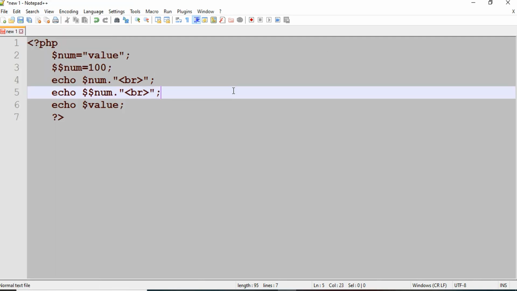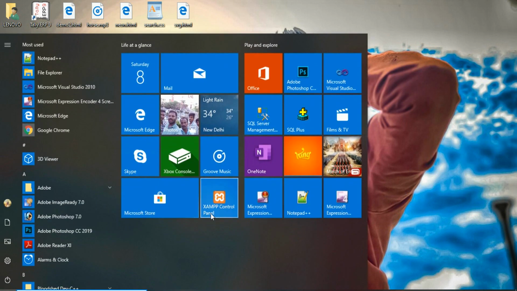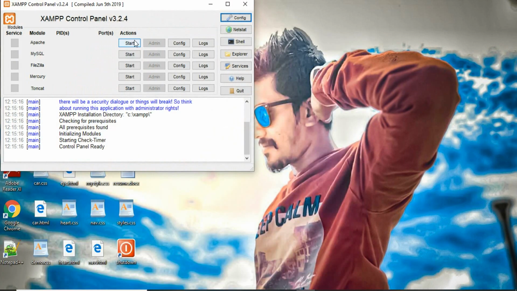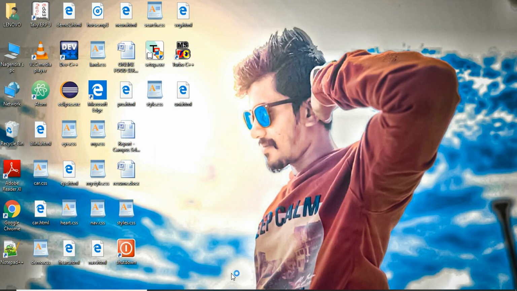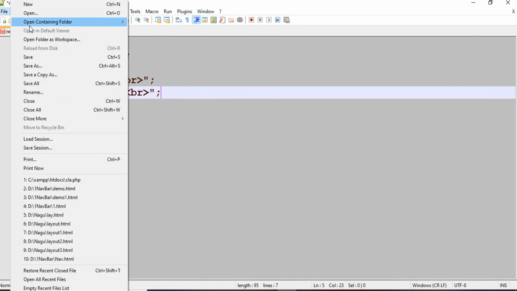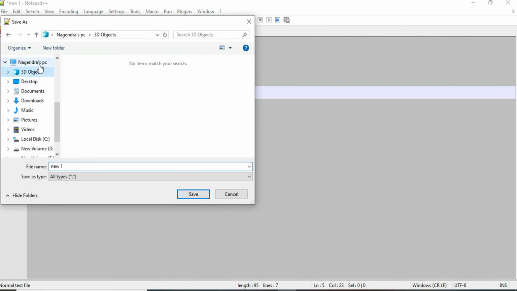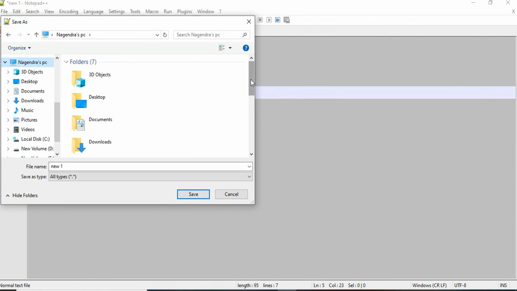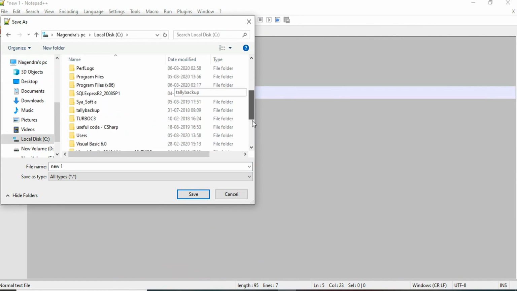Before saving our file, we have to open our XAMPP server. Then start Apache server and MySQL server. So we have to save inside that XAMPP folder.